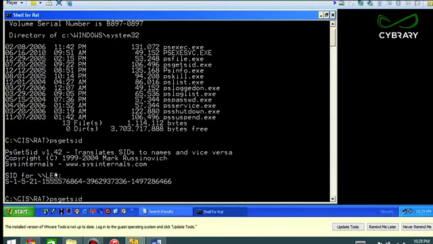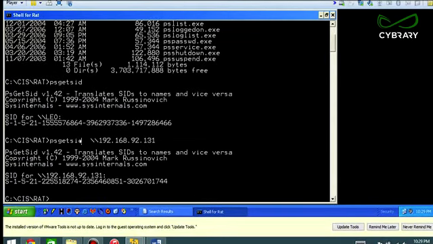So let's see if we can't get creative here. I'm going to go ahead and type this against my target, 192.168.92.131, and go ahead and pull that as well. And in this case, you can see that my target is slightly different and the security identifier is different. And then you can compare the two.